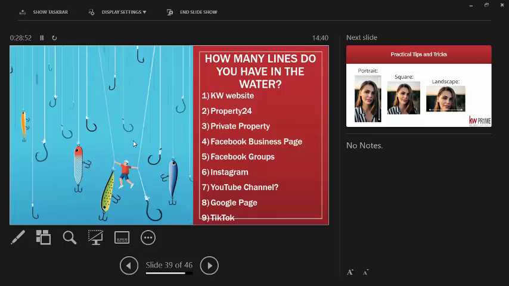So it's Keller Williams' website. It feeds through to P24 and Private Property. You have to have your own Facebook business page. I've got 6,000 followers on my Facebook page. In fact, I've got 20 pages. And I've got 20 groups, that's mine. So why do I have my own pages? It's like 20 different websites that I have for free.